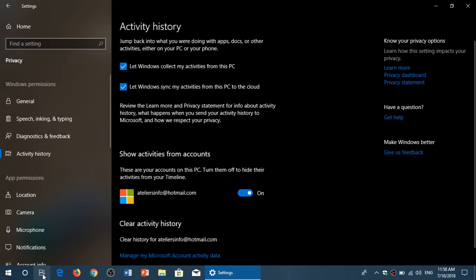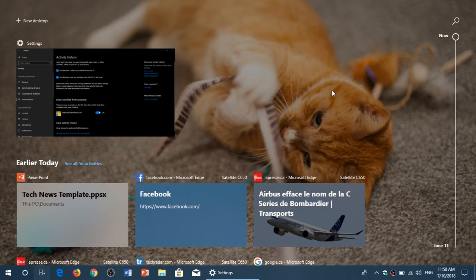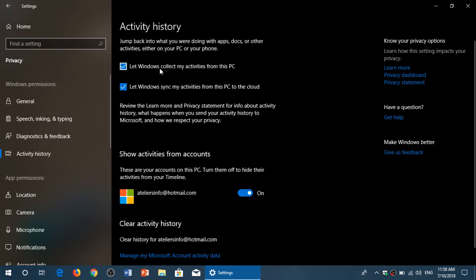Another thing is timeline. If you keep that check mark of collect my activities, the timeline feature uses that also. Because they work together, there's also let Windows sync my activities from this PC to the cloud. This not only collects the information, it tells you that the information collected from the first check mark will also be synced on the cloud using your Microsoft account. You see the Microsoft account used here at the bottom, and if you have more than one Microsoft account, you can choose which one will have the sync capabilities. So that's where this happens.